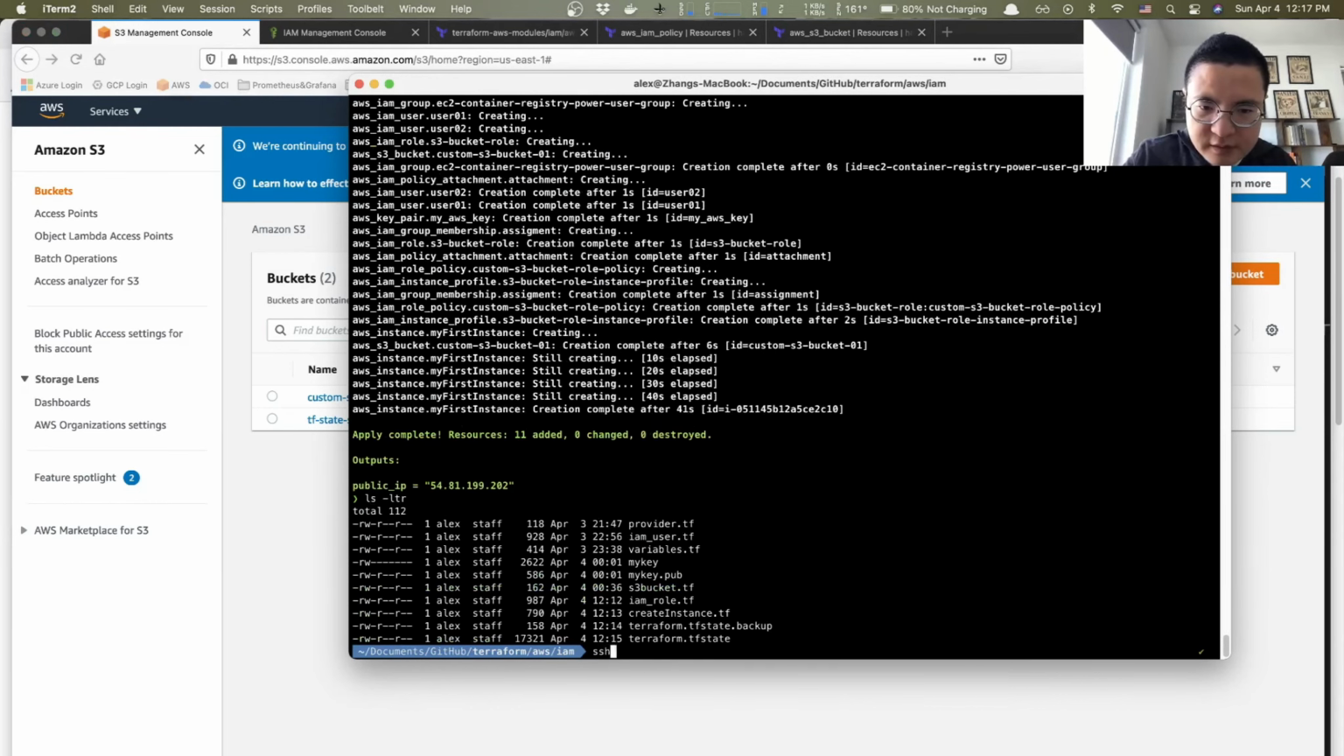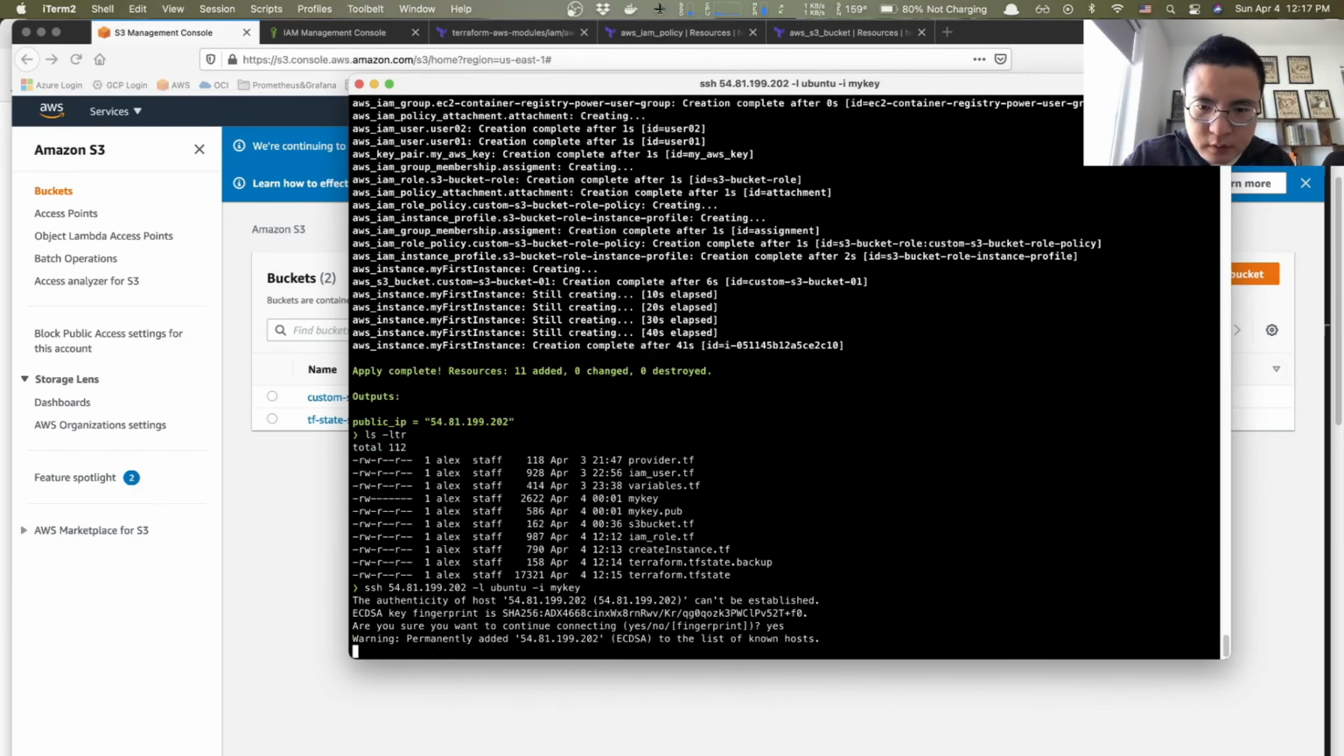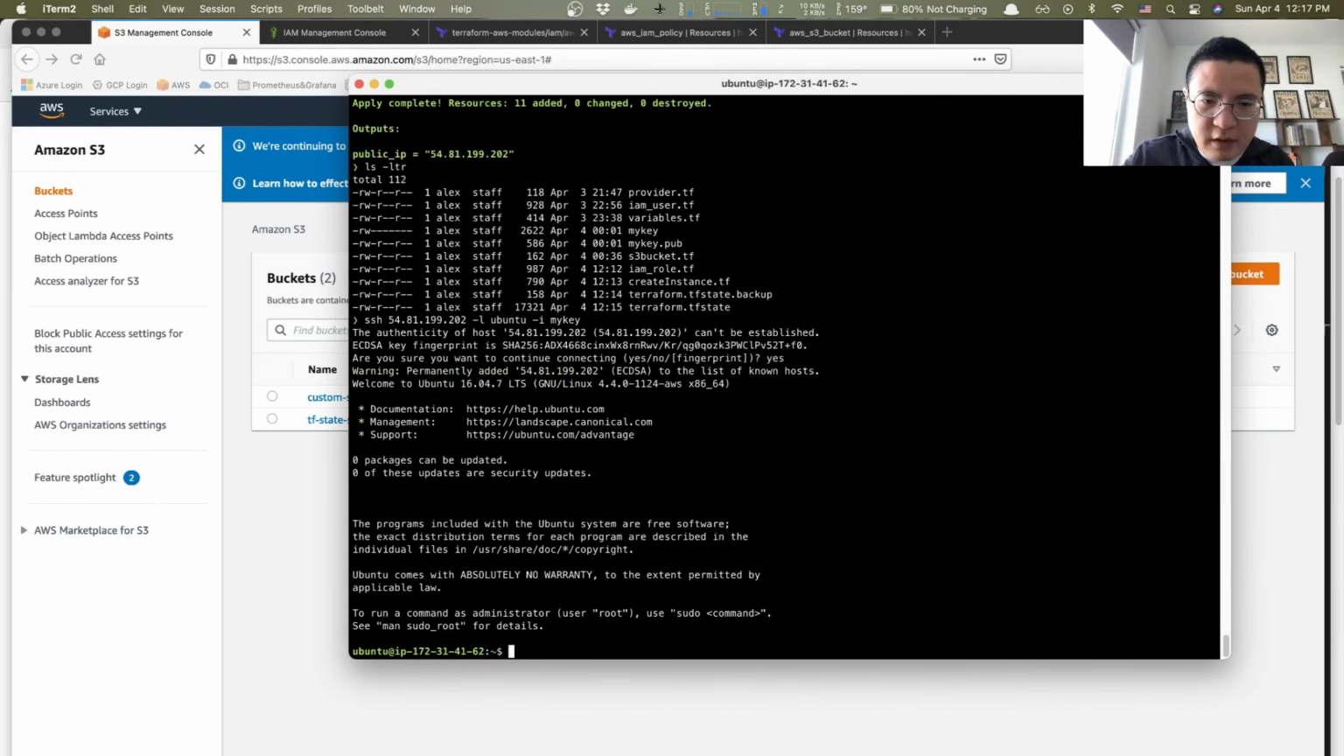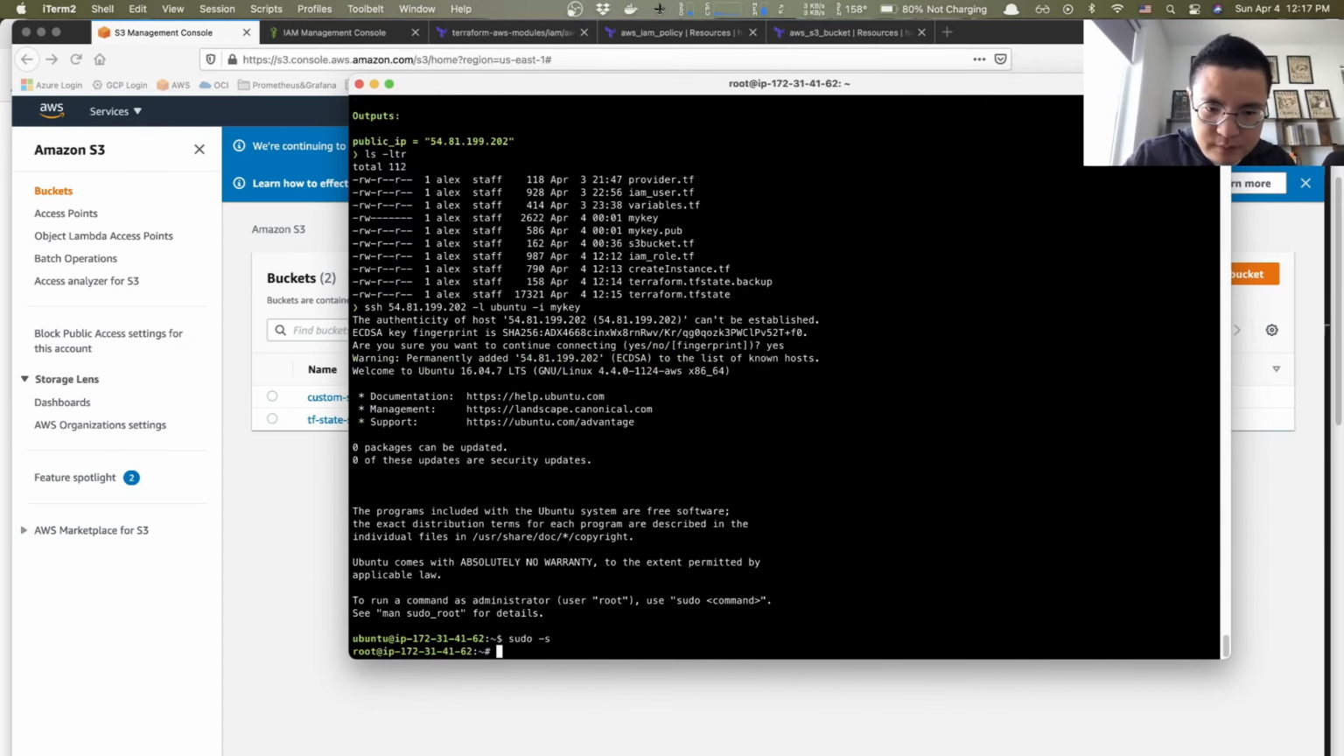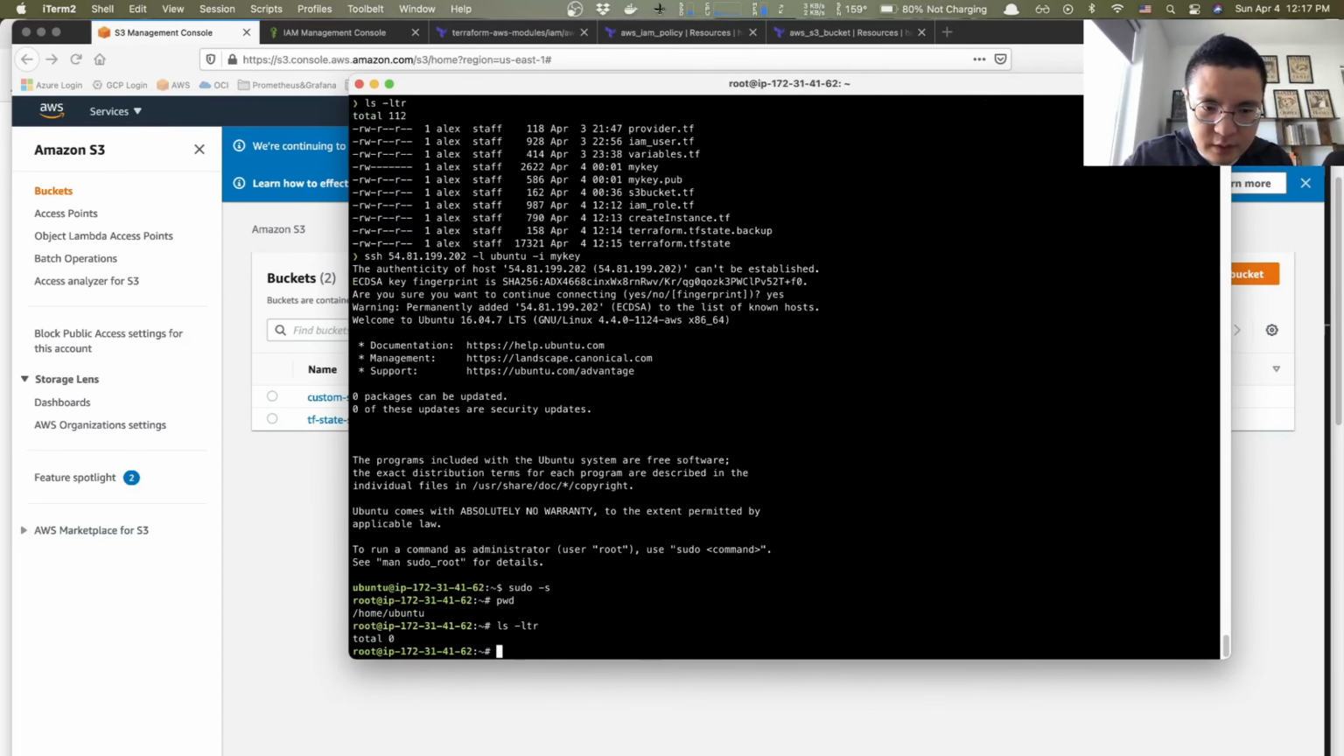Let's do an SSH. The IP address, the username will be ubuntu, and let me add my private key. Okay, now I'm logged in. So let me sudo to root, and where am I? So I'm under the home ubuntu directory.